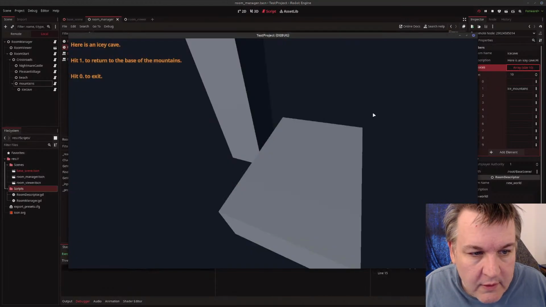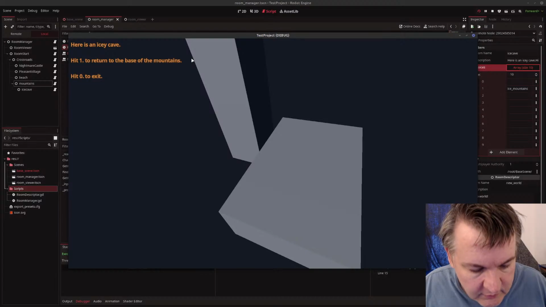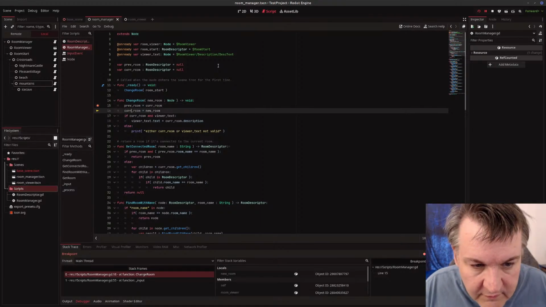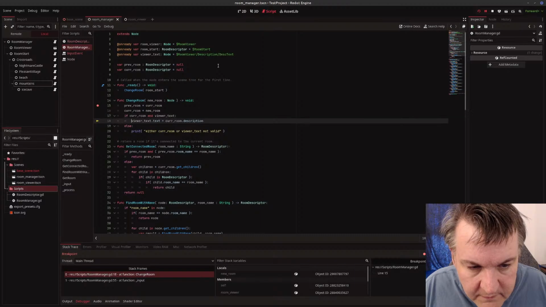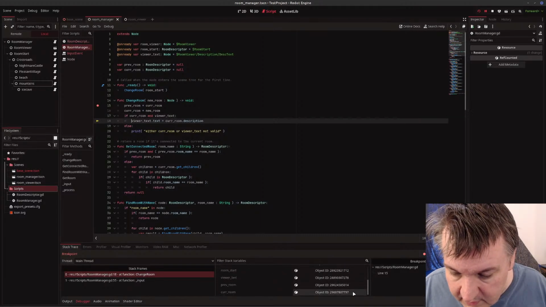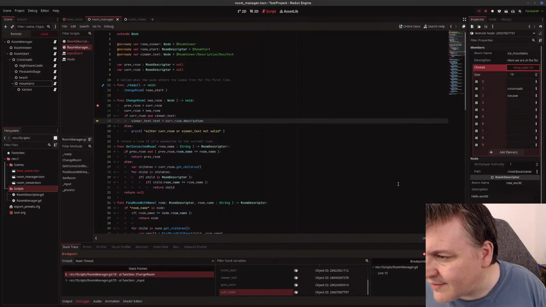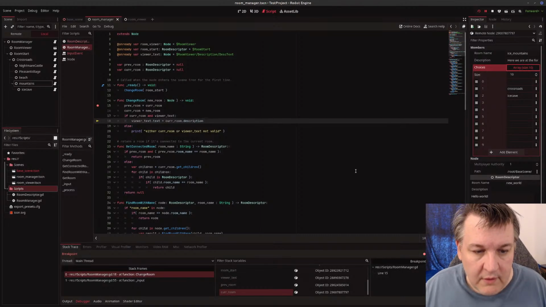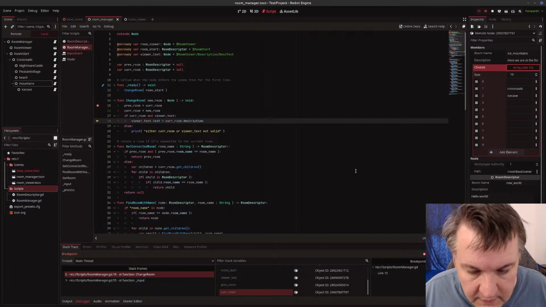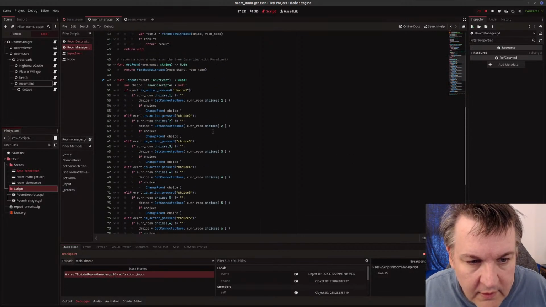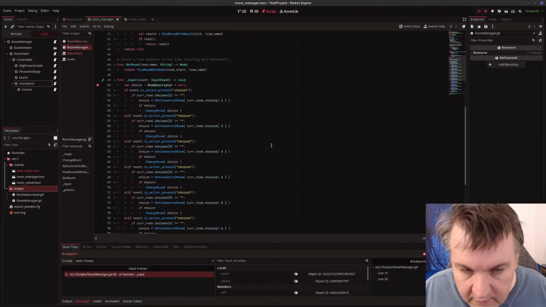Okay, F12. 1 to return to the base of the mountains. Return to the base of the mountains. 10. Let's check out current room again. Should be the Ice Mountains. Arrays, Crossroads, Ice Cave, which is normal. Okay, so let's do the thing here. What's the thing? The thing is, let us put a breakpoint right here, and let's say F12.